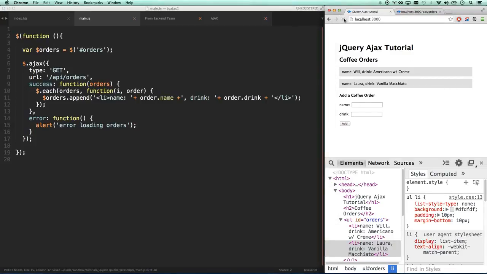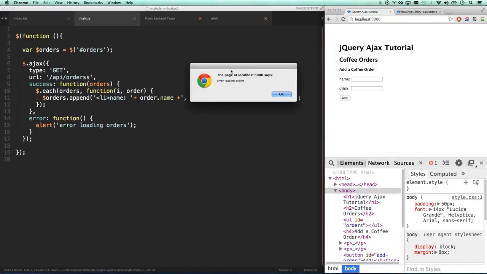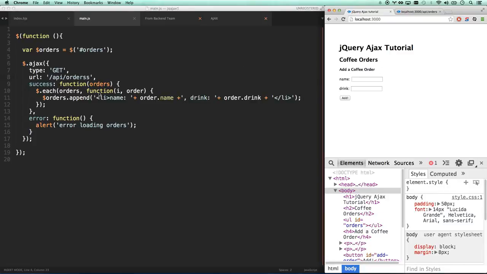If I refresh, nothing happens because it was successful. But let's say I give this a bad URL here, 2 S's by accident. Alert, error loading orders, and nothing happened. Cool. So I'll leave that in there. And let's go into the next part.